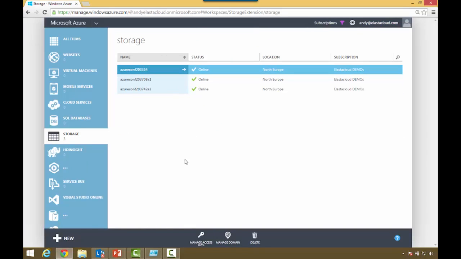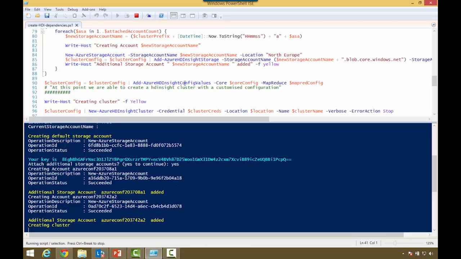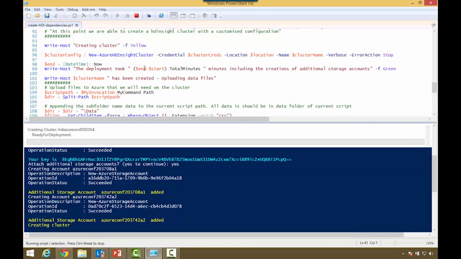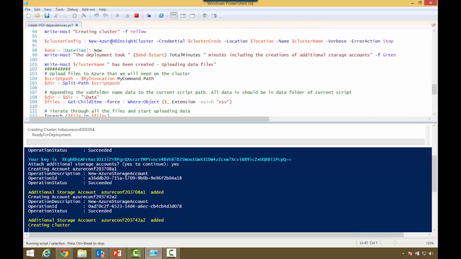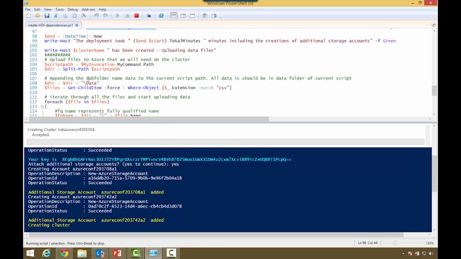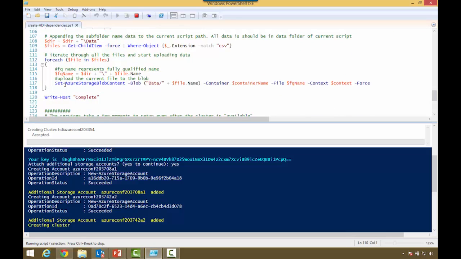As you can see here, these accounts are now becoming available. We're now running all the way down to creating cluster here. The all-important execution here is the new Azure HD Insight cluster commandlet, which does all the work for us. Following this, which could take between 12 and 18 minutes, there will be a small process where we upload any data we find relative to our executing script. And we do that using the very simple Azure commandlet set Azure storage blob content.